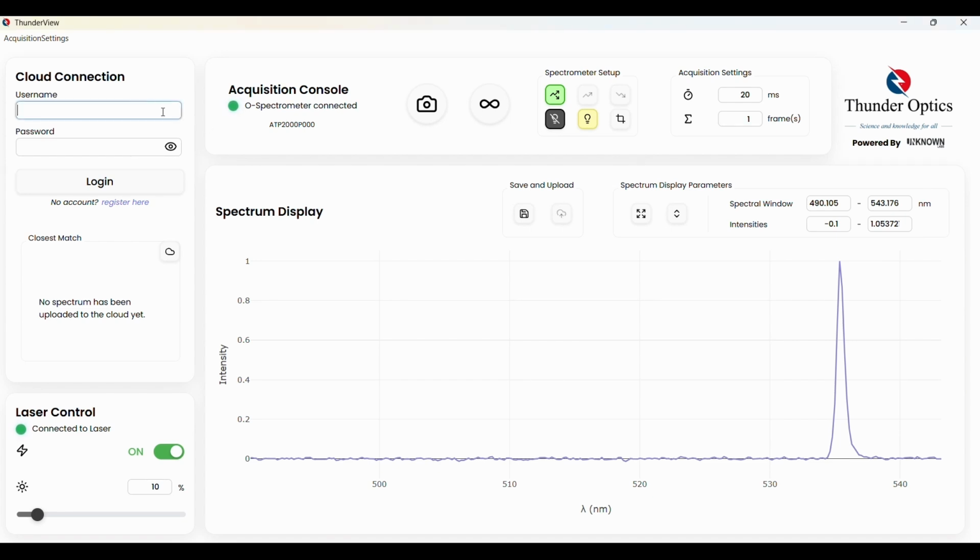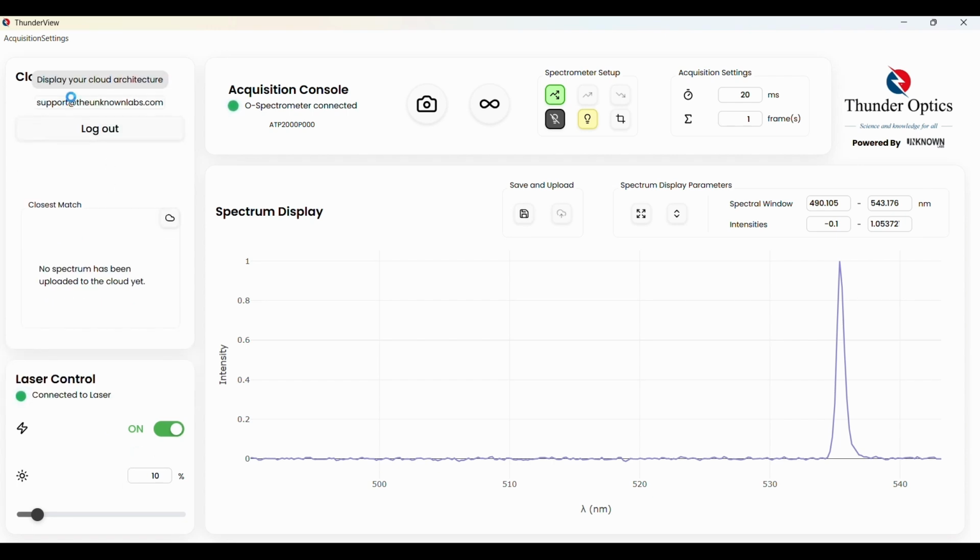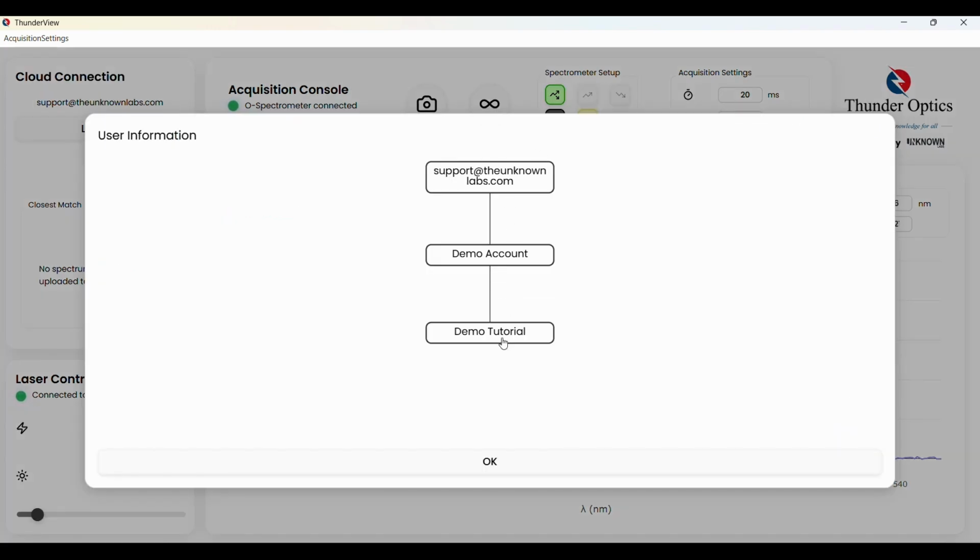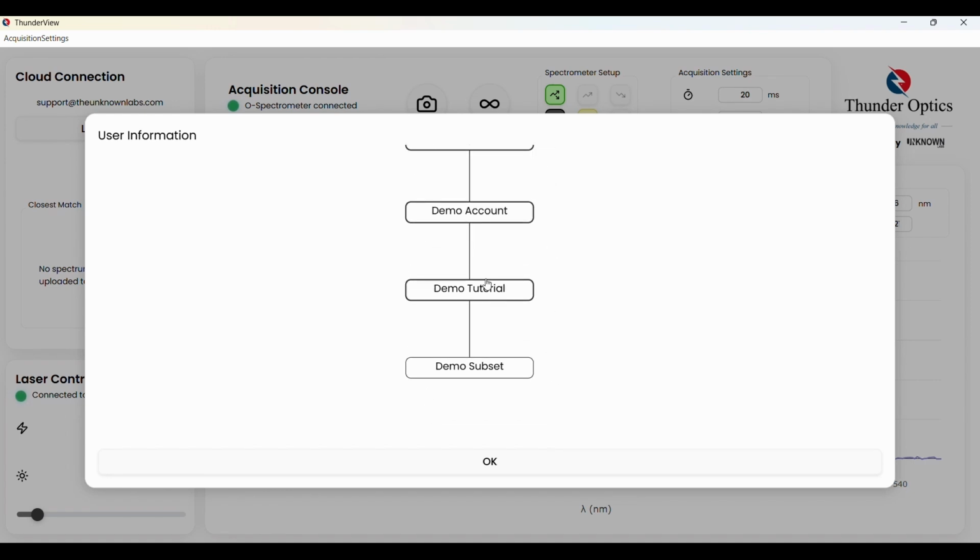Step 5. Connecting to the cloud and saving the spectrum. To connect to the cloud, enter your username and password in the login fields. Before uploading a spectrum, make sure the project and subset you want to use have already been created in your cloud workspace. If you are unsure where to upload your file, click on your username to display the folder structure of your cloud. This will help you select the correct destination folder.